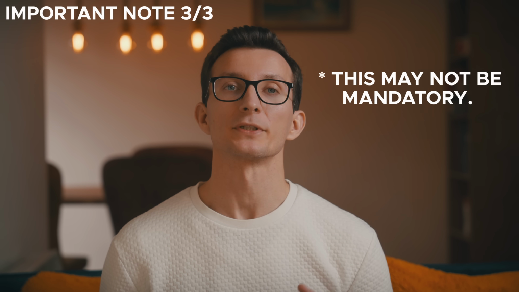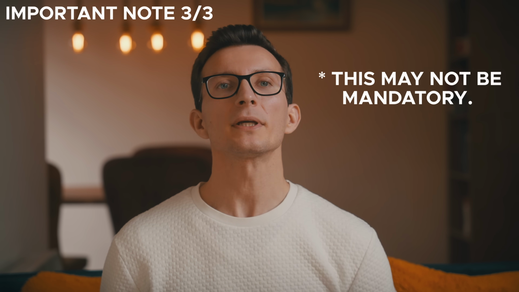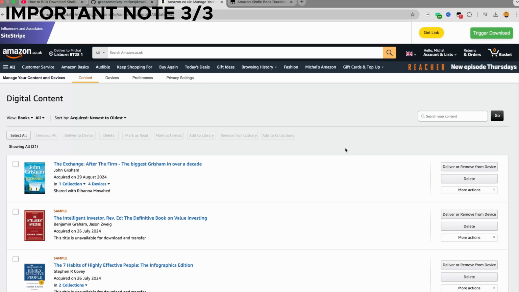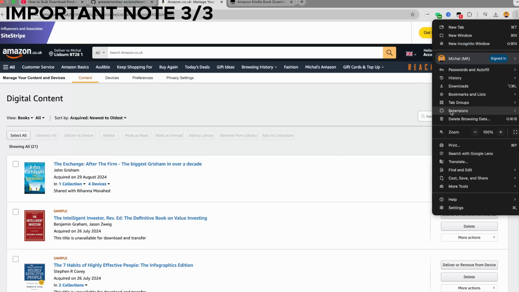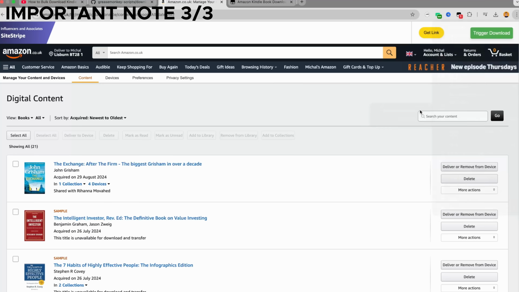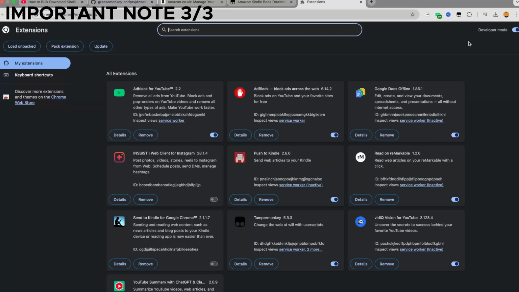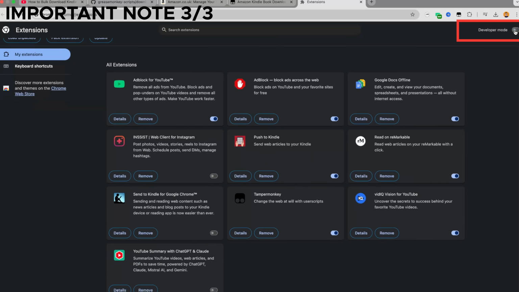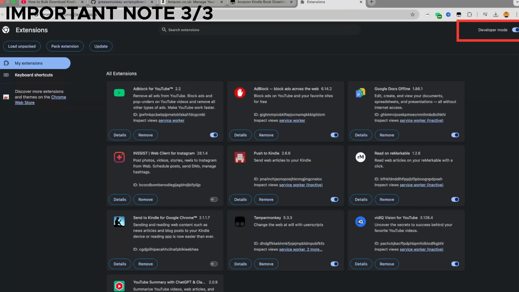Third, you need to enable developer mode in your browser for this to work. So if you're on Chrome, here's what to do. Click on the three dots once again in the top right corner, go to Extensions, then Manage Extensions, and at the top right you will see developer mode. By default, this is off, so make sure to turn it on.